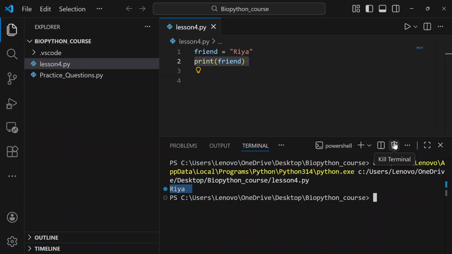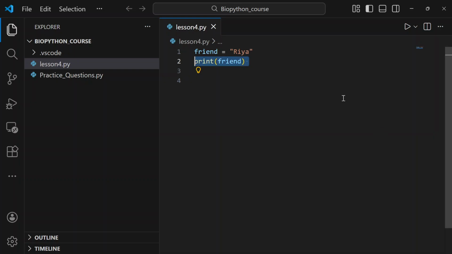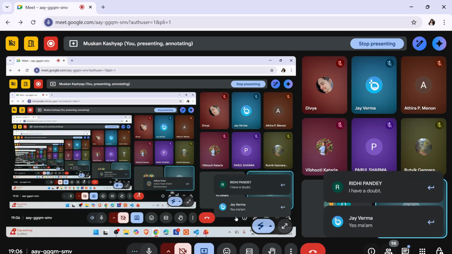Now, if this part is making sense to you, that means you are ready to move ahead. Let me know in the chat box if you are ready to move ahead, if you have understood everything till here.